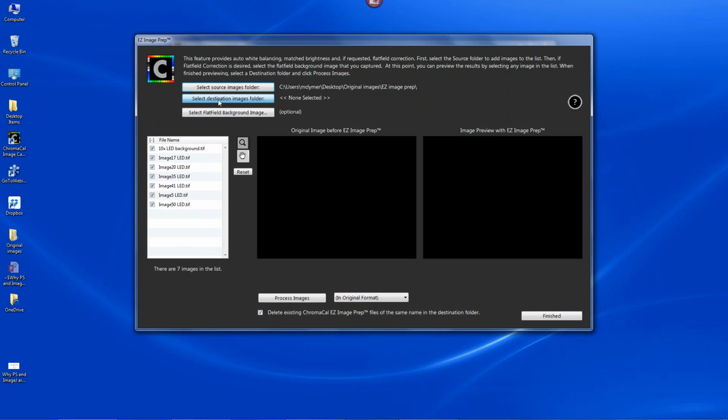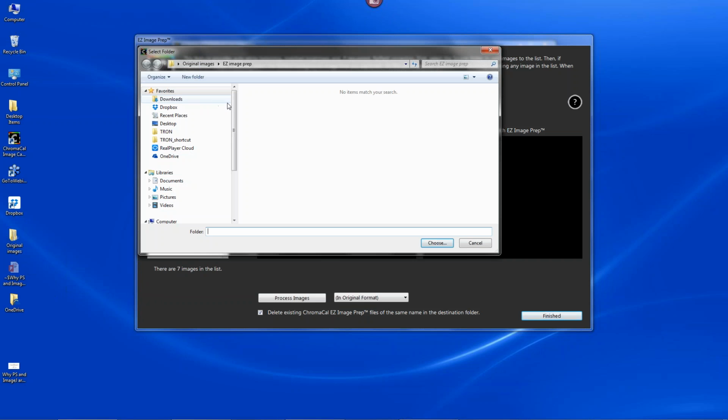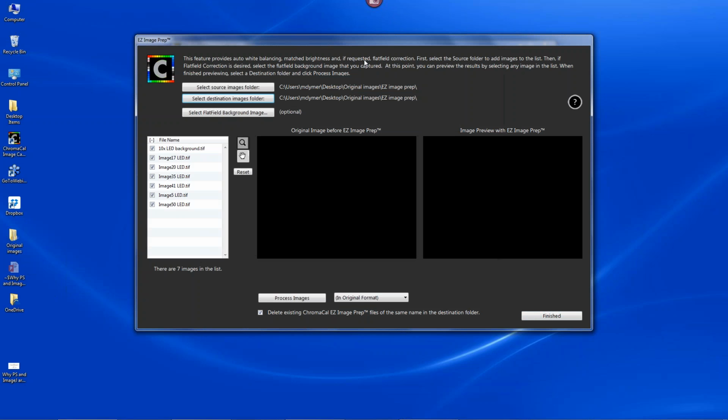The next step is to choose the destination folder. Importantly, the default would be to save into the same folder, and that's okay with ChromaCal. ChromaCal never overwrites the original. It always makes a copy of the original image, and it also saves details about the process within that processed image.